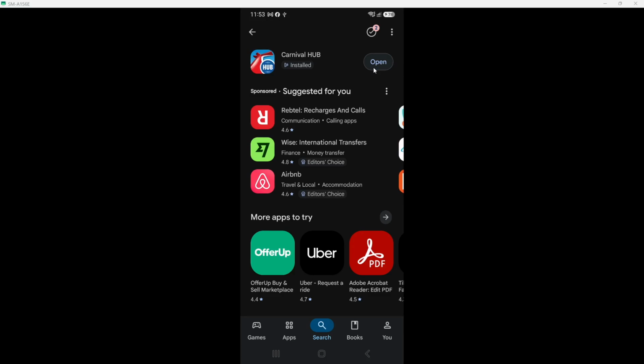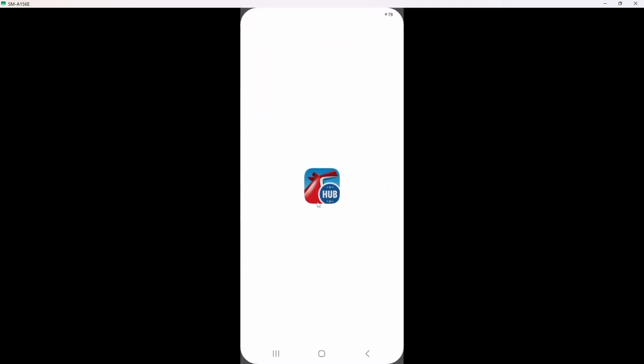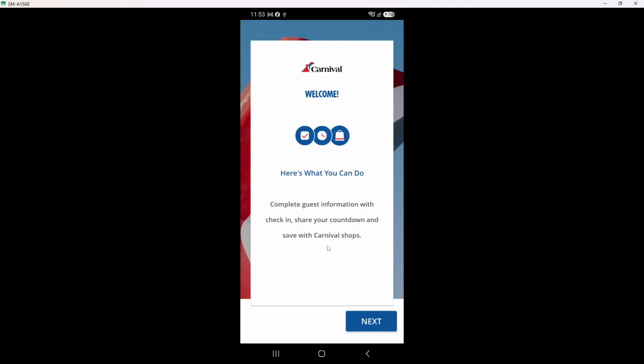Next, open the Carnival Hub app by tapping its icon on your device. As the app launches, you will be greeted by a welcoming screen that showcases the features available to you. This is the moment you've been waiting for, as it means you can now access all the functionalities of the app. The design is user-friendly, making it easy for you to navigate.